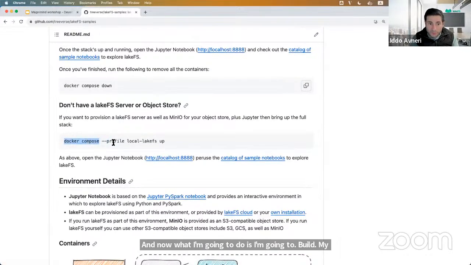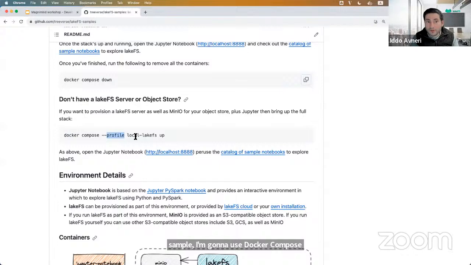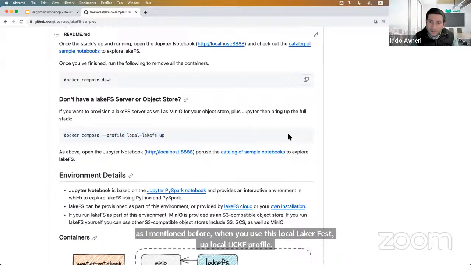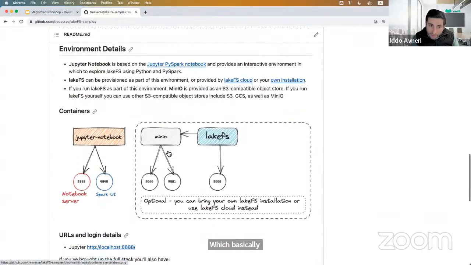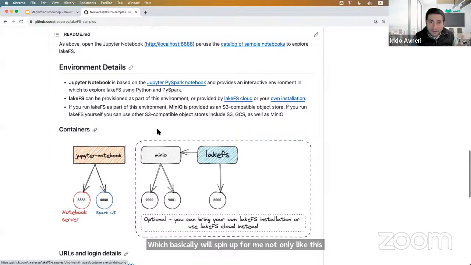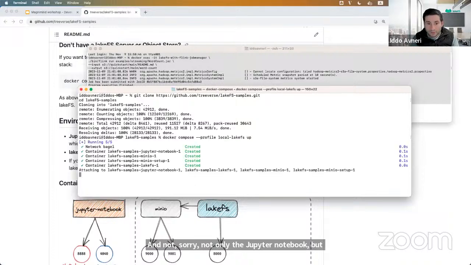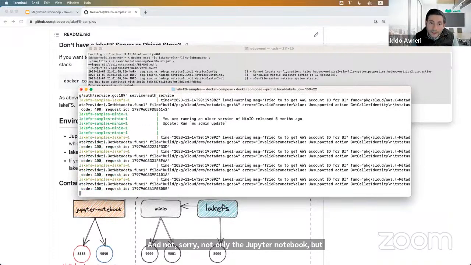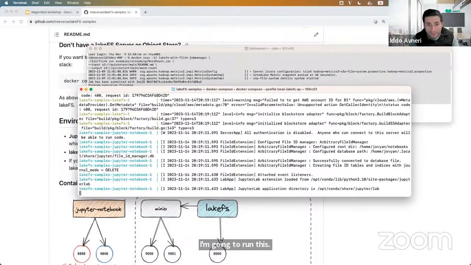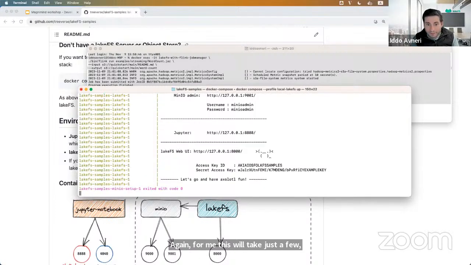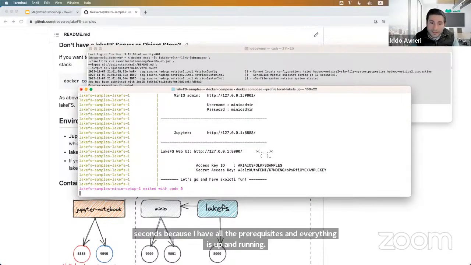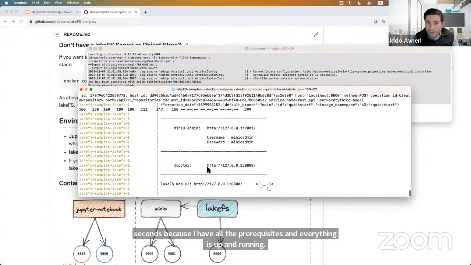I'm going to use Docker Compose, and as I mentioned before, I'm going to use this local lakeFS profile, which will spin up for me not only lakeFS, but also an object store, Min.io in our case, that we can work with. And not only the Jupyter notebook, but the entire system that we can work with. So I'm going to run this. Again, for me this will take just a few seconds, because I have all the prerequisites and everything is up and running. It might take a little more for you, but let's see what I have here.